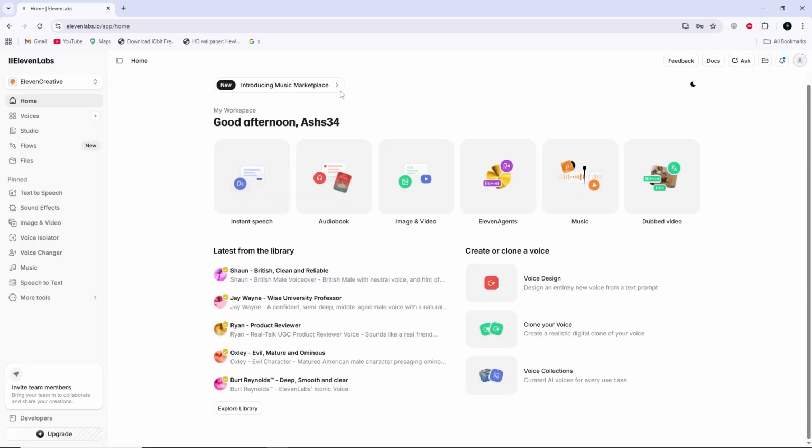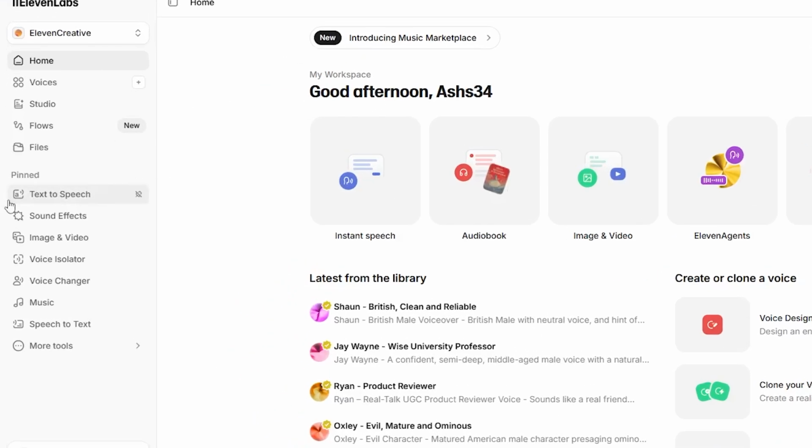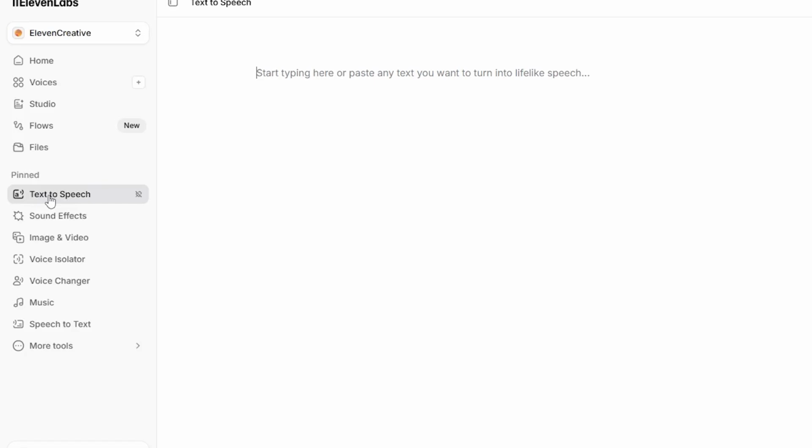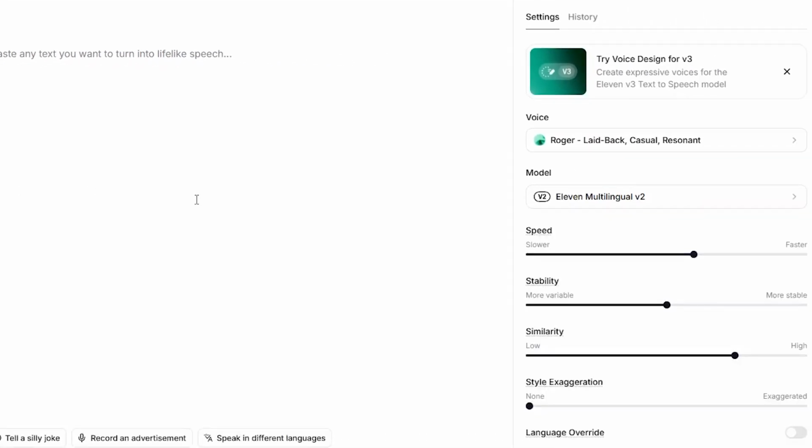First, open the ElevenLabs website and sign in to your account. Once you are inside the dashboard, look at the left side menu. Find and click on the text-to-speech option. This is where you will create your dialogue.